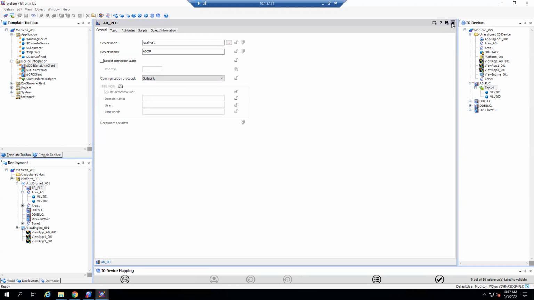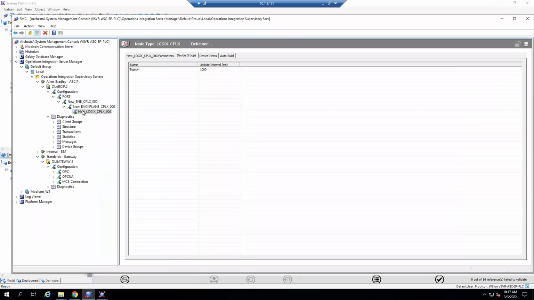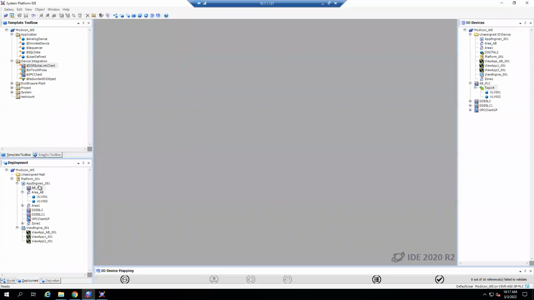So I'm going to save and close that. This is my DI object. This is the point that communicates with the ABCIP server in the SMC. So from the SMC, just to give you an overview of the data flow from the PLC to the ABCIP server in the SMC, and then to the DI object in System Platform, which is the AB_PLC.